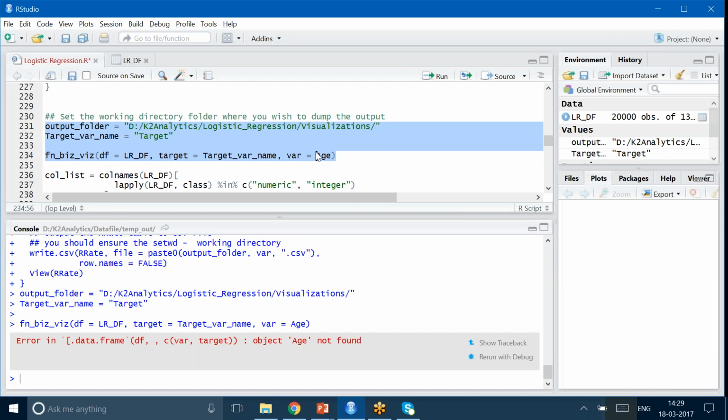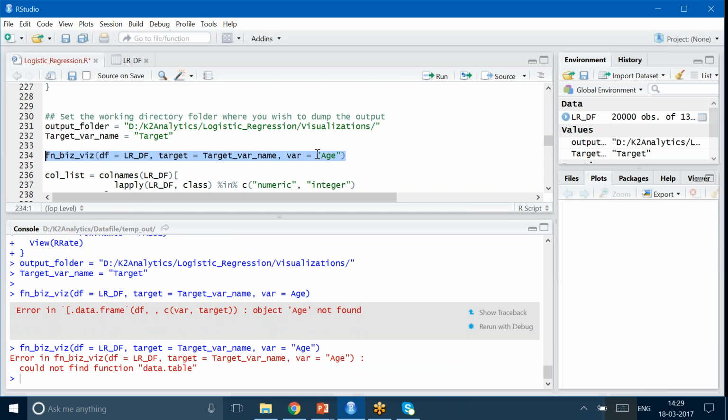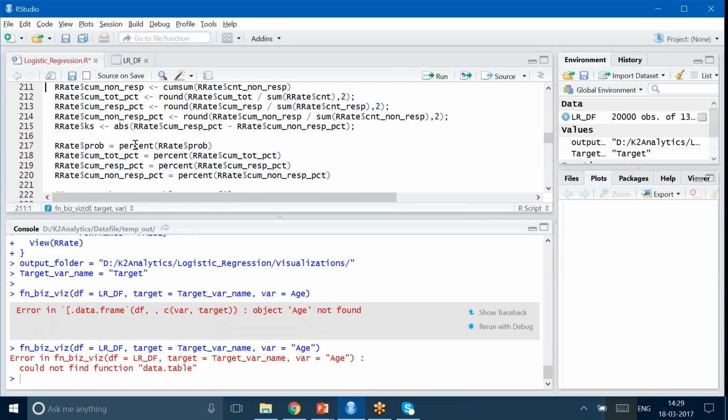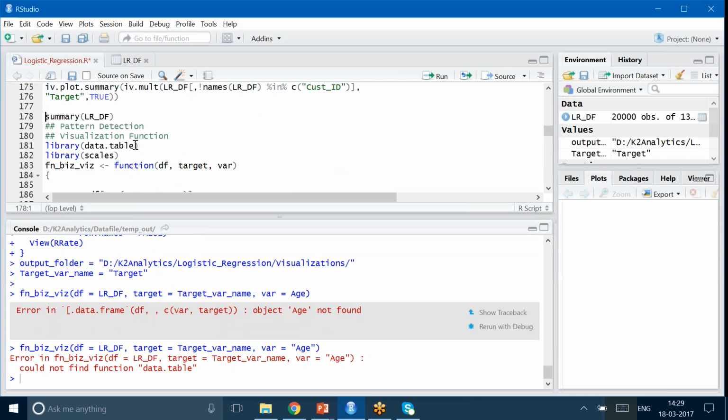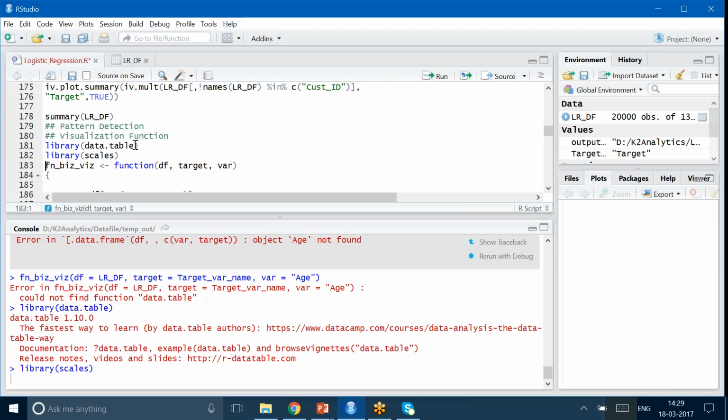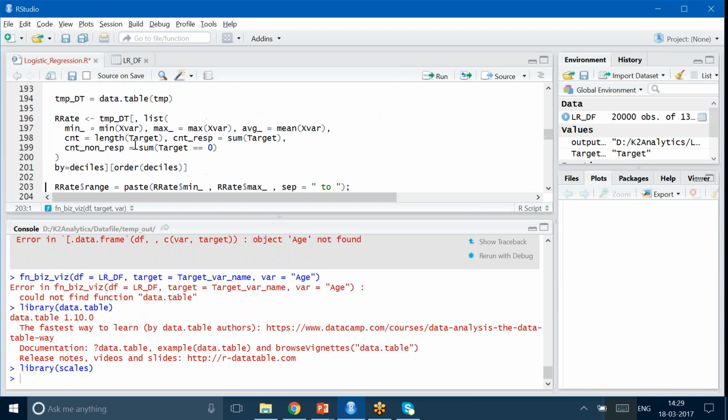So I'll run this. Object age not found, oh sorry, I'll have to put it like this. Okay. Could not find, oh sorry, I did not run these two steps. library(data.table) and library(scales). Okay, these two are required in that.